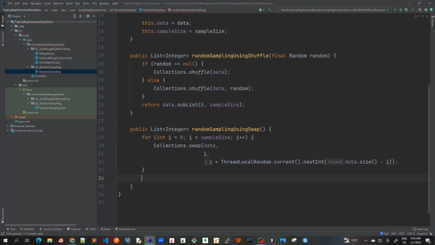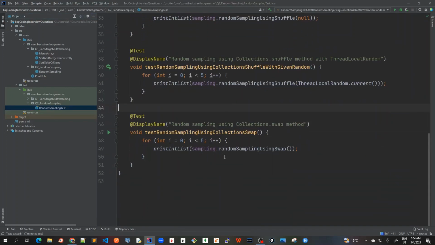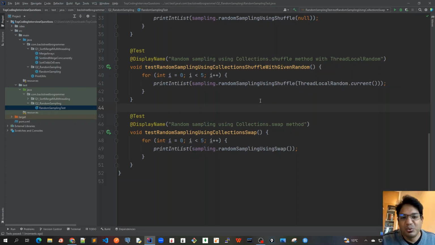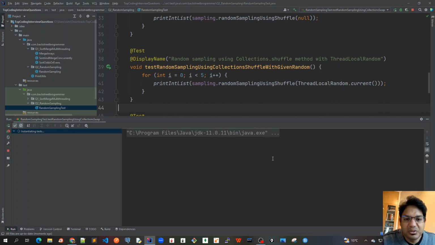After this is done, we'll just use the subList method because our list is already swapped. So again, I will just use this to return the subList. Now let's go back to our test case, run this, and see whether we are able to print it. I'll click on the run button. You can also use Control Shift F10.